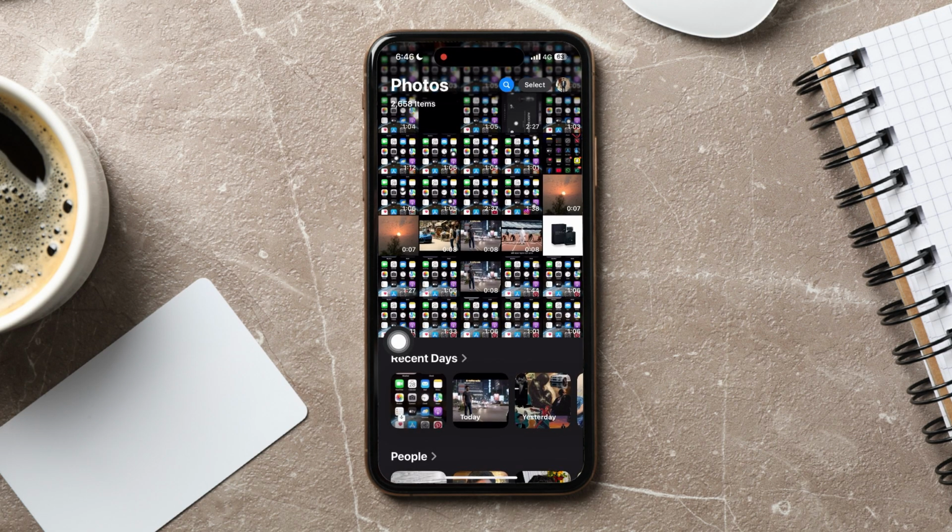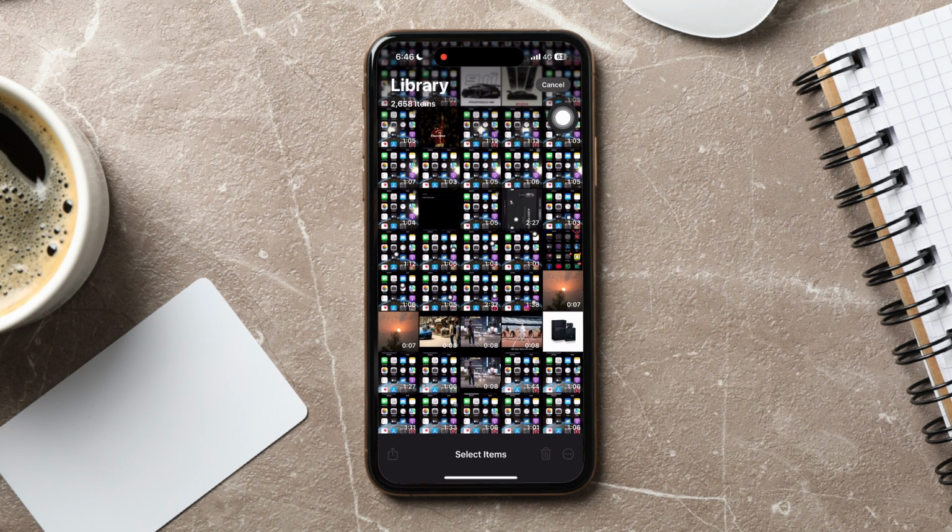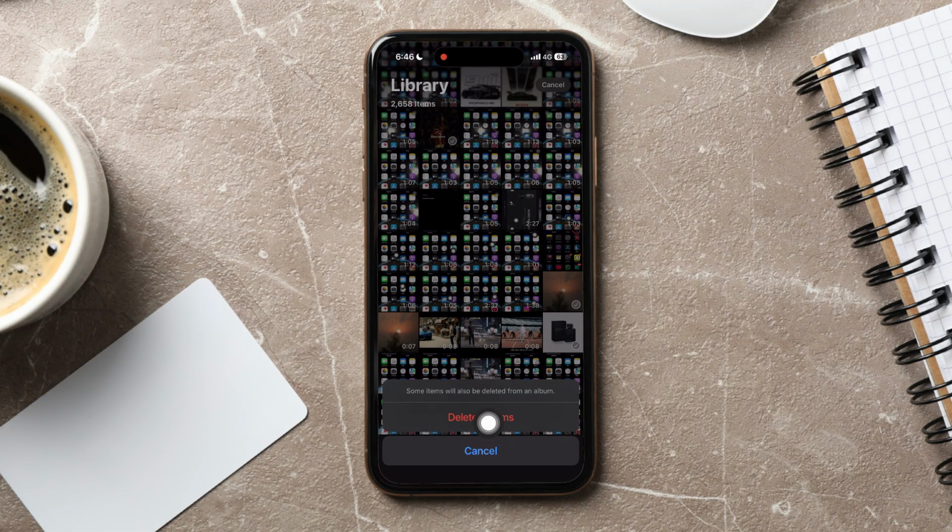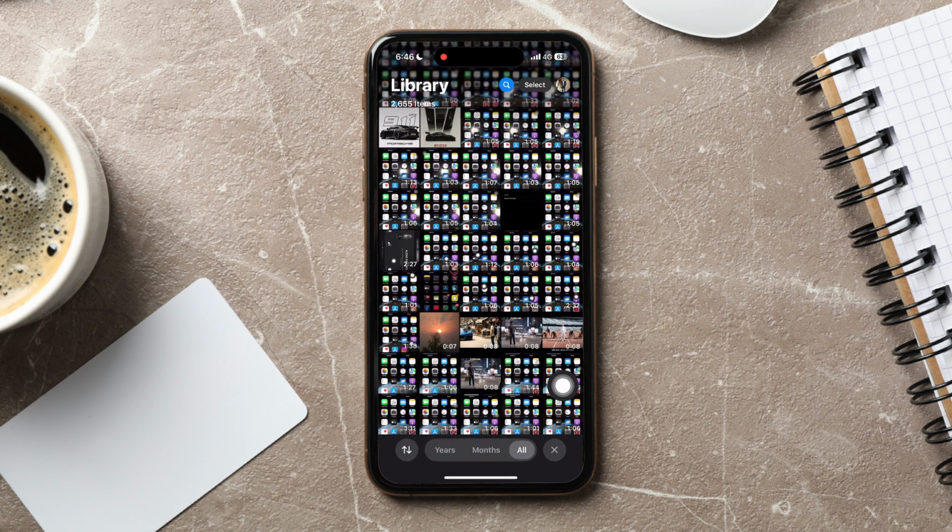On this page, go to the top right corner and tap on Select. Select the photos you want to delete from here. And then, go to the bottom right corner and tap on the Delete icon as shown. Tap on Delete Items to confirm.